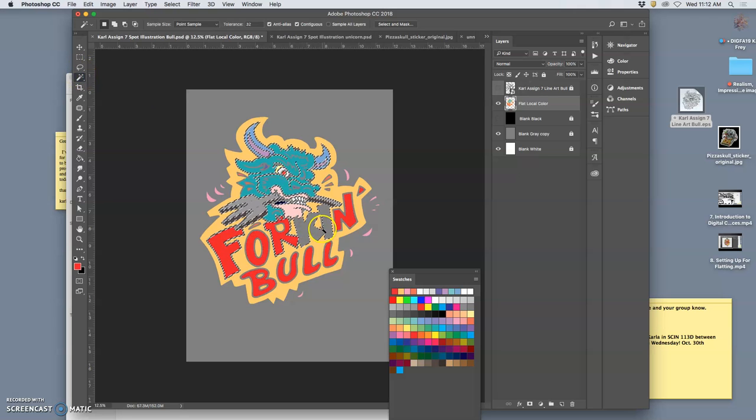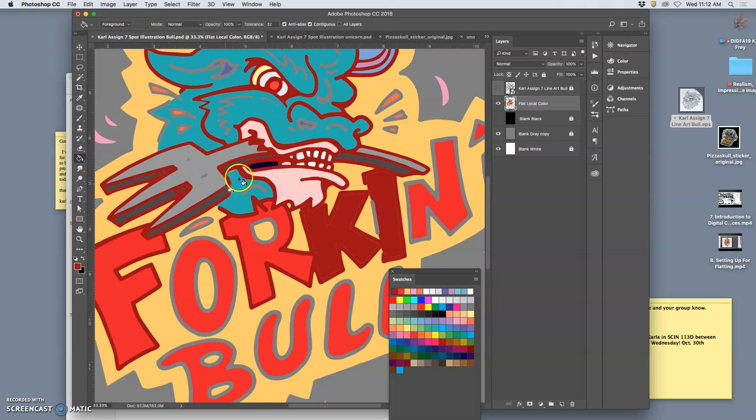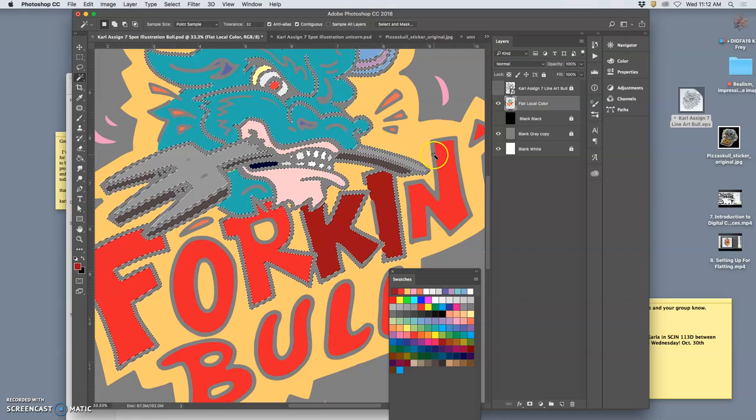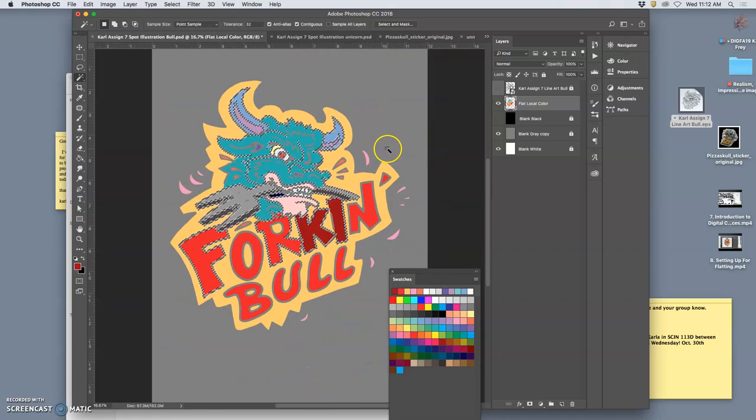I can take the magic wand on the flat color layer. Yeah, this should work. And then I can do that with a different red, just so you can see. And then you see how it colored in a lot of the black. And then I can go back to my line art layer and select the black, right? And then delete that out from what I had, just to keep it really clean.